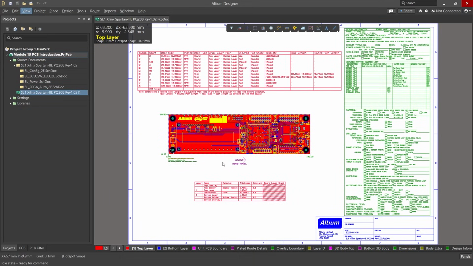In this video, we have explored how to adjust the preference settings to customize the PCB editor and Board Insight modes. We have also learned how to configure general preferences to tailor the design environment to our workflow.